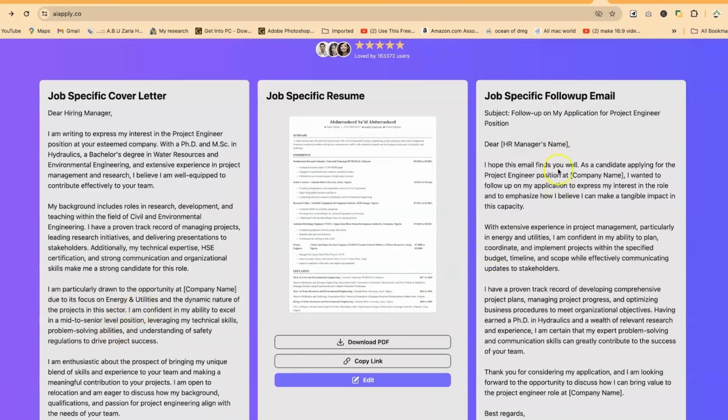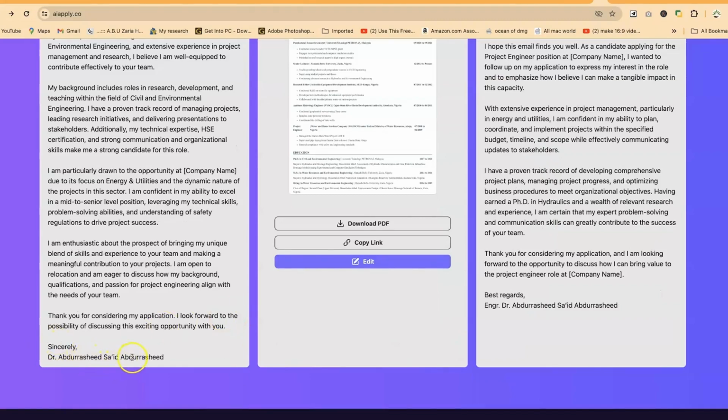So this is the follow-up also. You can just go ahead and write directly to the HR, specifying that you've applied to the job previously and you just want to follow up, with some highlights about you. This is the follow-up, and you can see it has picked in your name directly at the end.